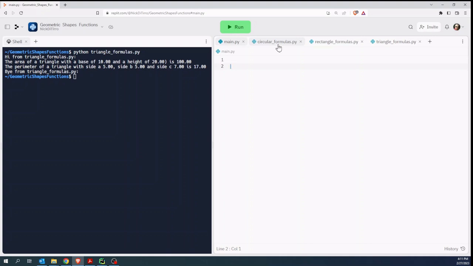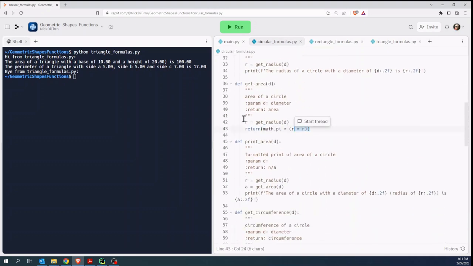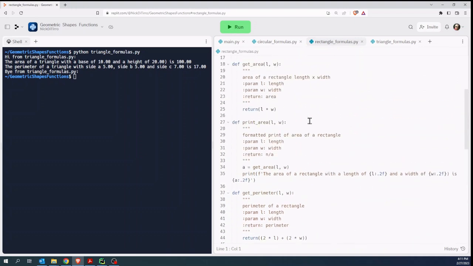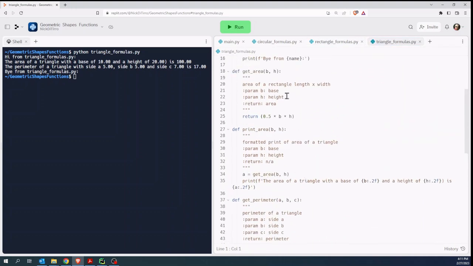Because first of all, I was kind of sneaky here. If I go and take something like get area, I have a function inside circular formulas called get area. If I go to rectangle, I have a function in there that says get area. That's going to only be used for the rectangles. And then if I go to triangle, guess what I have there? I have a get area in there. So I can't just copy and paste and put them in main because I can't have two functions with the same name in the same program.